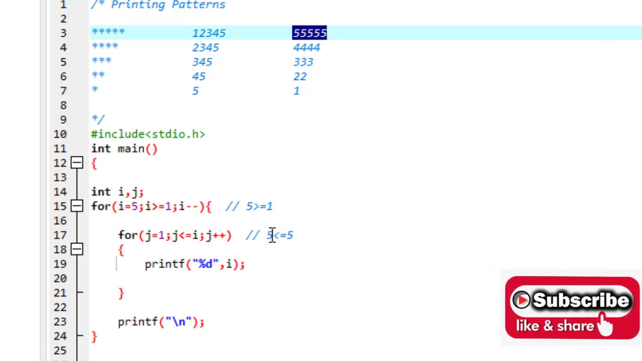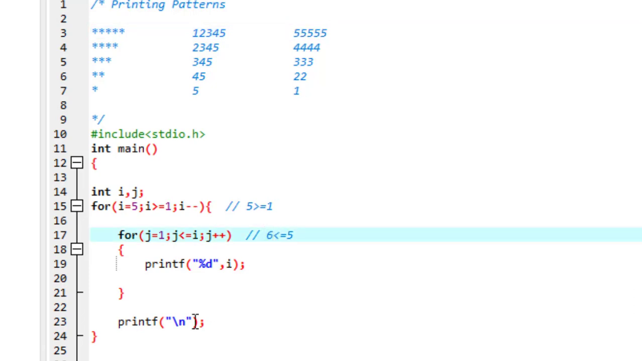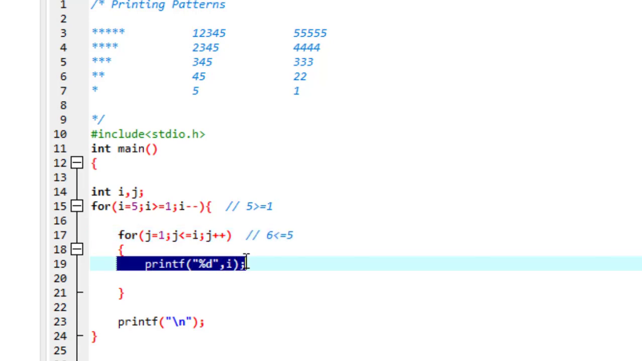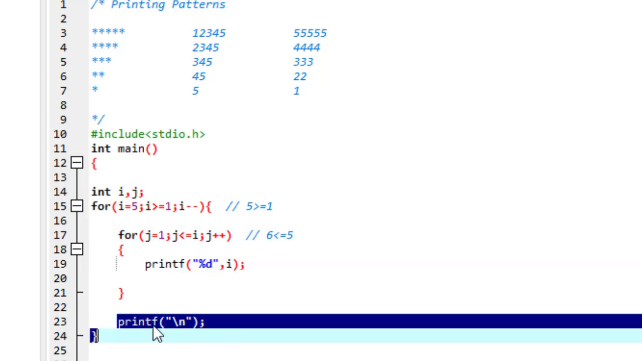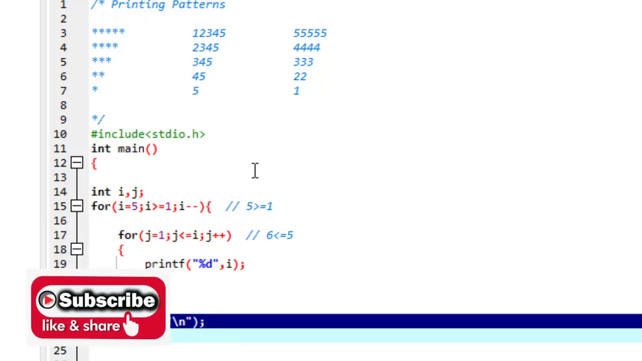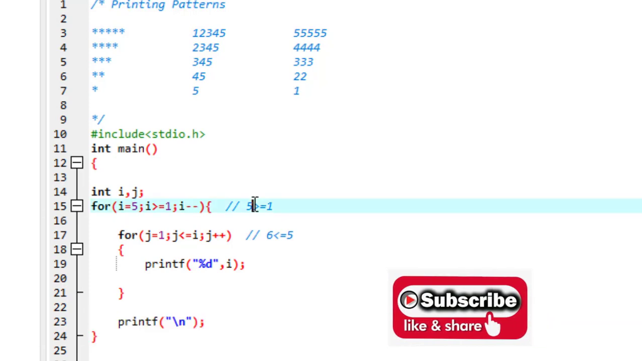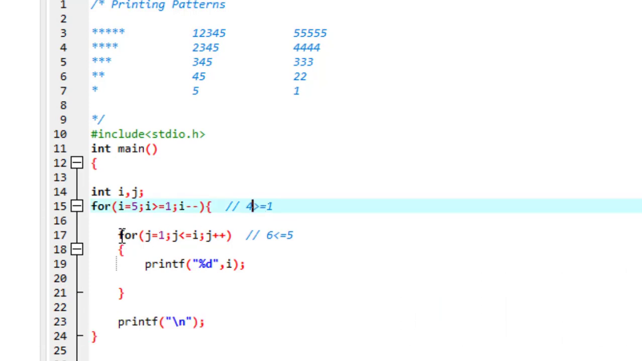Then when the J value becomes 6, what is going to happen? This condition is going to fail. As a result, the control will move out of this inner for loop. Then it will come to the next line. From here, it will go and decrement the I value. Initially, the I value was 5. Now when you decrement it, it will become 4. Now the control will move inside this loop.